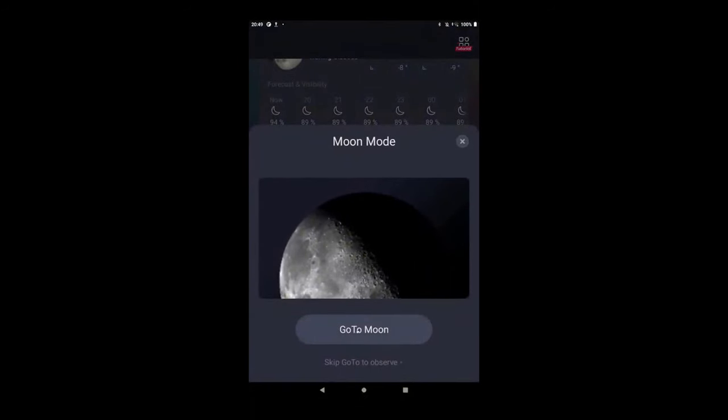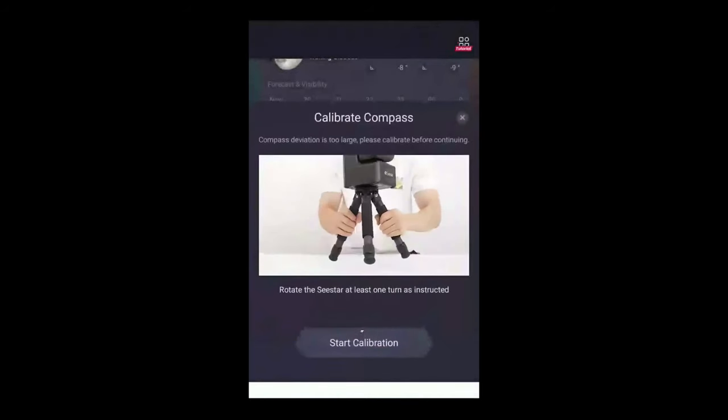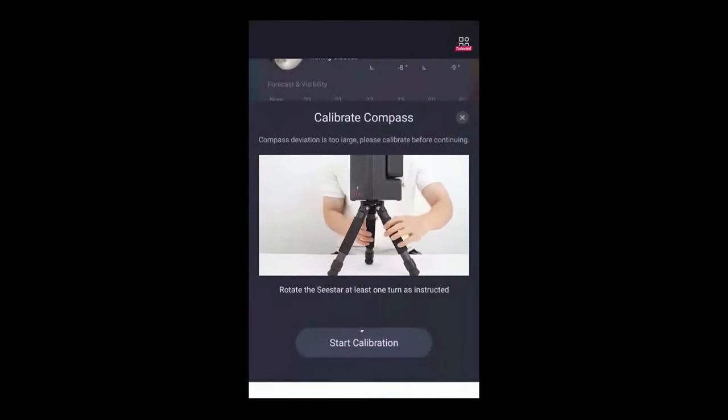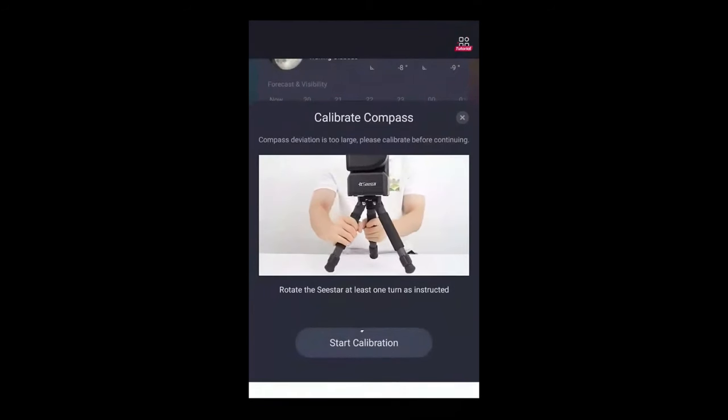Next, I went to the moon. And here there was another surprise, a couple of surprises actually. In lunar mode, you click go to moon. It asked me to calibrate the compass by rotating the legs of the tripod. So I went outside and started turning the legs of the tripod around.